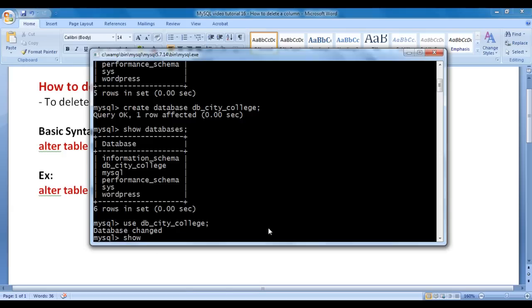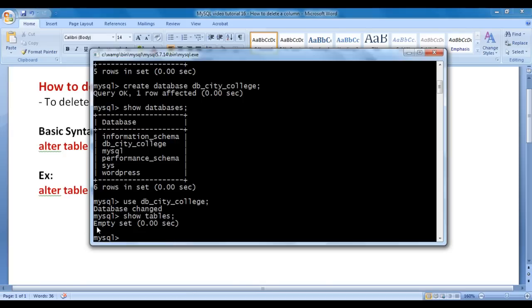I say here show tables semicolon. We know that the show tables command displays the list of tables available inside the currently selected database. I hit enter. It is telling empty set. That means there are no tables available inside db_city_college, guys. Let's create one table.